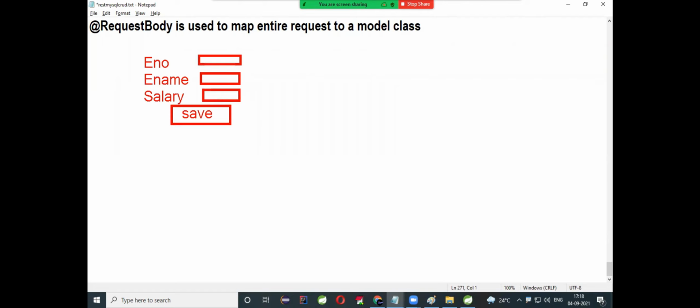And one button. And here I have one model class. Class Employee, bracket open, bracket close. Here I have some variables: int eNumber, and here I'll write string eName, and here I'll write double salary.